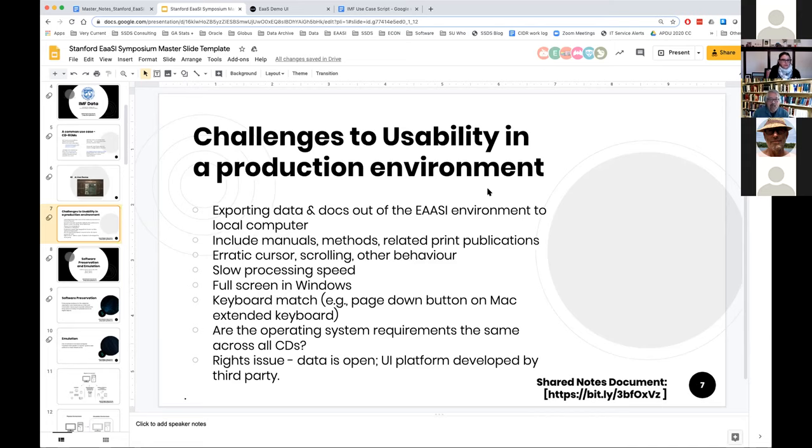Keyboard mapping. I noticed that, for example, on my Mac extended keyboard, my page down and page up buttons wouldn't work in the Windows environment. So it's just another little thing to think about for all of our users. Are the operating system requirements the same across all CDs? This is something that we will continue to investigate, especially as we load more years of the IMF for different products.